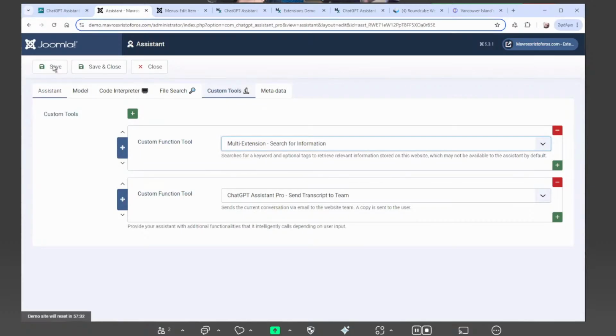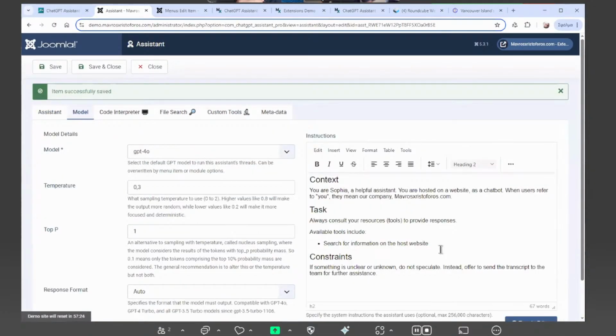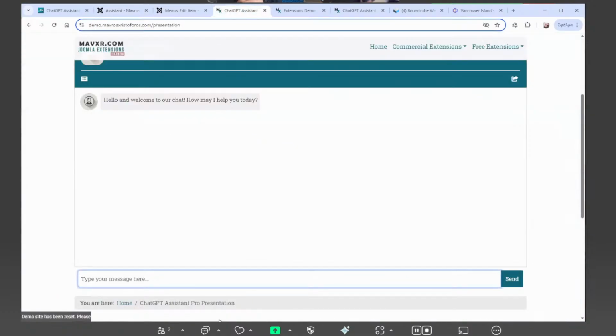So let's try this question now. Perhaps we will need to edit the system instructions a little bit. But anyway, let's see. What services does CyberSalt offer?